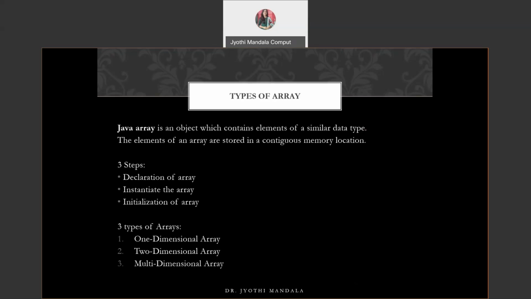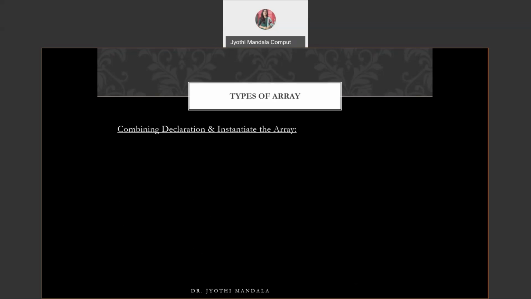In the last lecture, whatever we learned is about the one-dimensional array. We covered the three-step process of declaration, instantiating, and initialization for one-dimensional arrays. For your reference, I'll give a quick review, but if you want to learn in detail about one-dimensional arrays, you can get the data from this link. The link will be provided here.